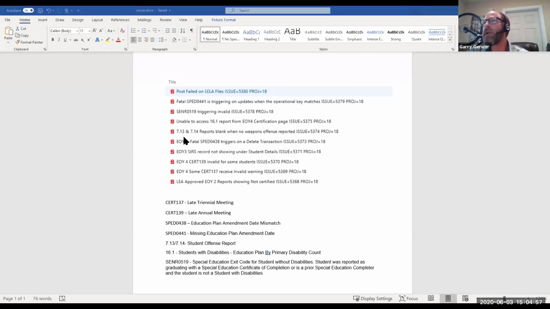And then another one is the 7.13, 7.14 student offense reports. If you are putting in a bunch of offenses, the only ones that are showing on those reports are offenses associated with weapons. So if you have other offenses, drug-related offenses or something like that, they won't show up on this report right yet. However, I do see that the developer working on this has already got a fix in place, so hopefully we'll get that fixed pretty quick as well. So it shows all the offenses and not just weapons-related offenses.